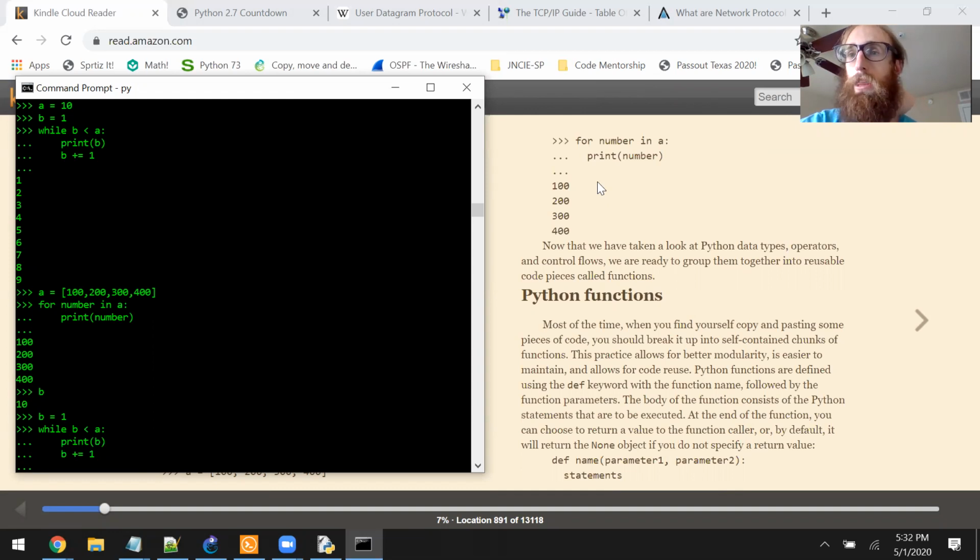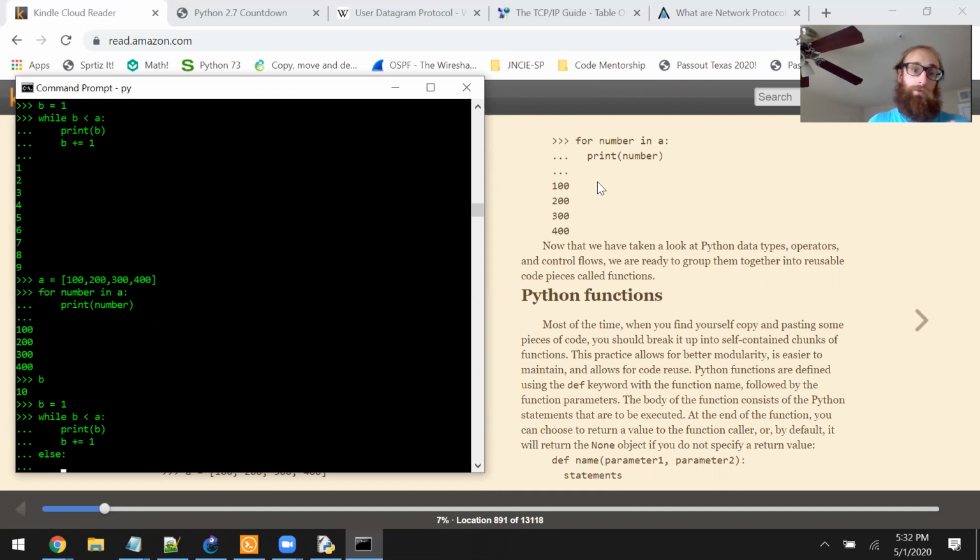But it makes more sense to think of it as if it were the word after, because you're going to do it after this loop is done. Unfortunately it is else, which is a little bit confusing. But with this, what you can do is say else, print loop complete.